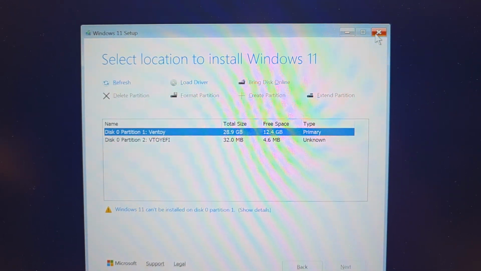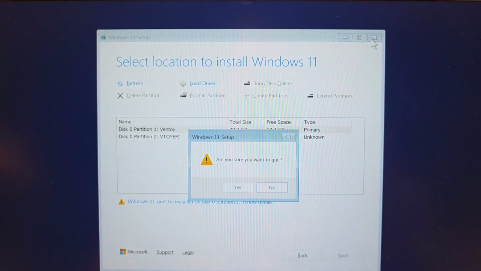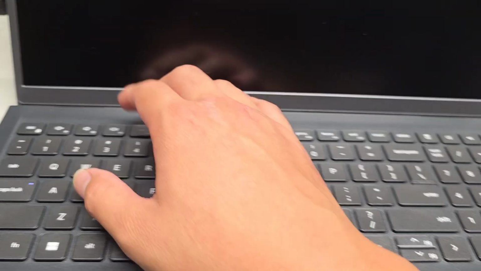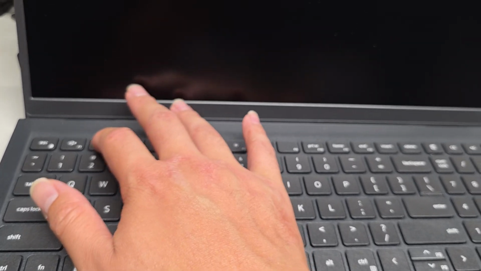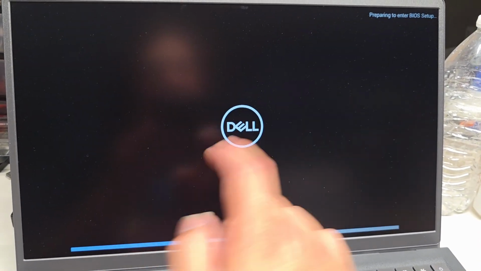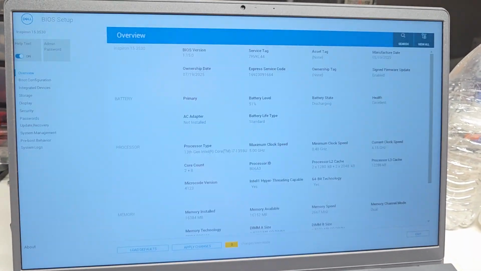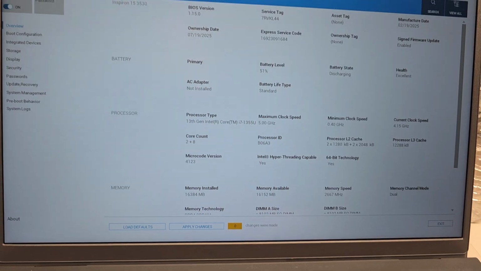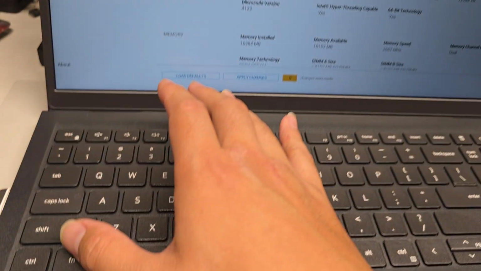So what we're going to do is we're going to exit out of this. Say yes. And we're going to press F2 or Delete on boot. Usually F2 will do the trick. So just keep pressing F2. And you see how it says it's going to BIOS. If it doesn't go to the BIOS right away, just restart and keep doing it again. If it doesn't work by pressing F2, you might have to hold the FN key while you're pressing F2.